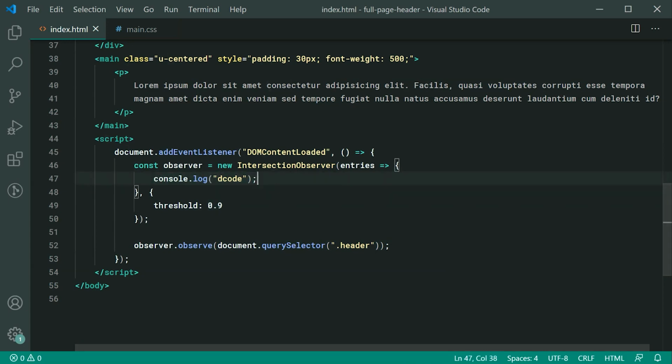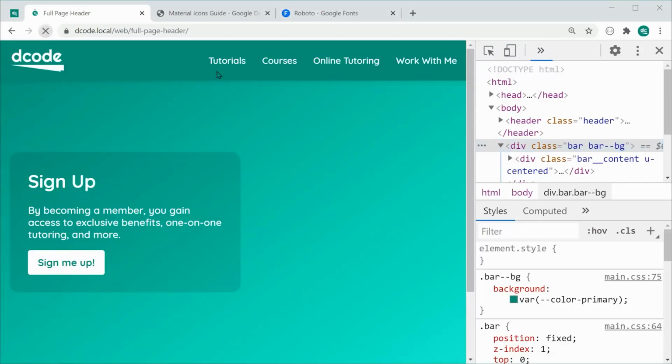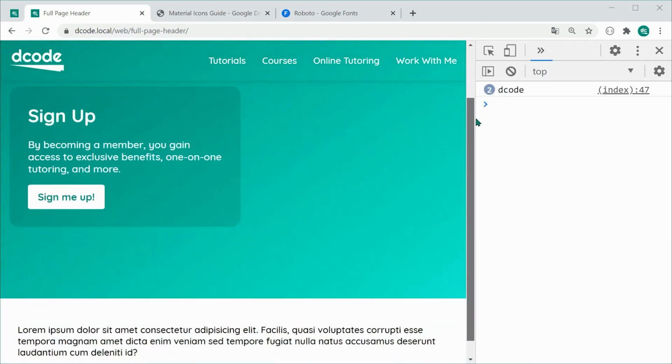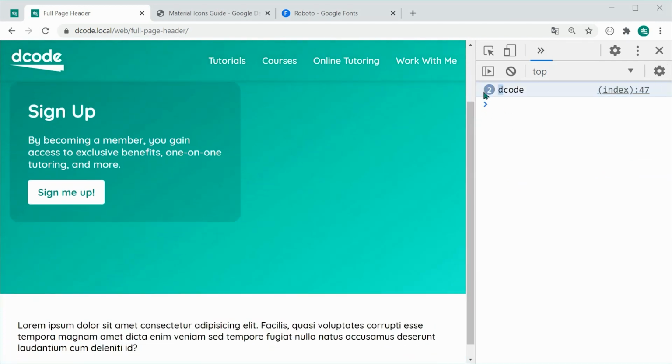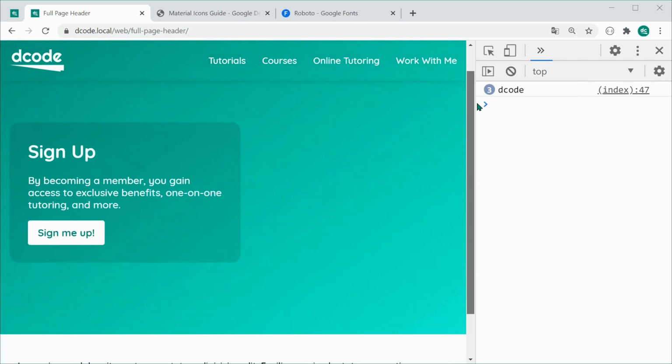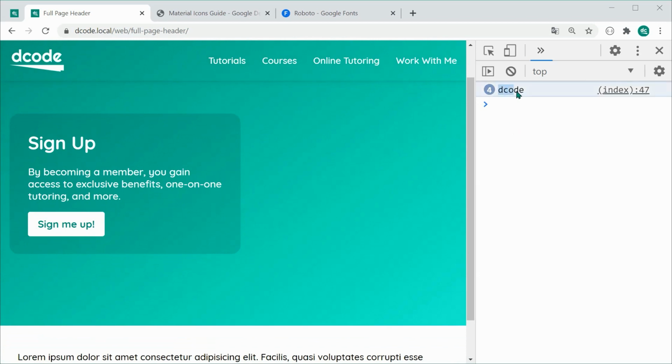So let's save this, then refresh. We can see here, we get the first initial console log, that is by default. But now if I was to scroll down a bit, we can see right there, we got the second console log. What if I go back up? Going back up gives me my third console log. So basically, as soon as we reach 90% visibility right here, we get our console log.